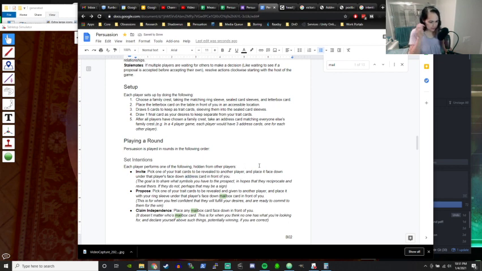Pick one of your trait cards to be revealed and given to another player. Place it face down under that player's face down address card in front of you. Place it with your ring sleeve under that player's face down card in front of you.